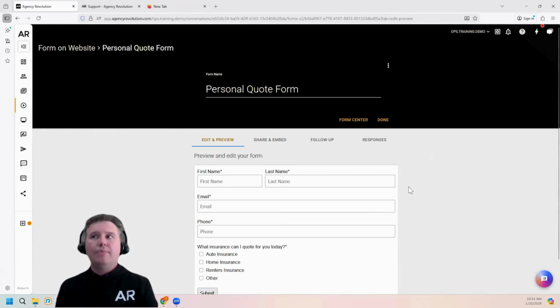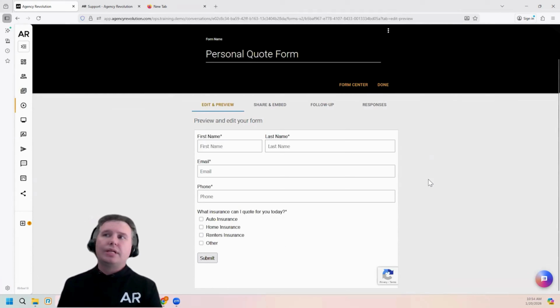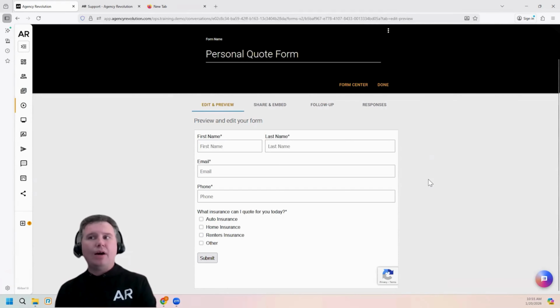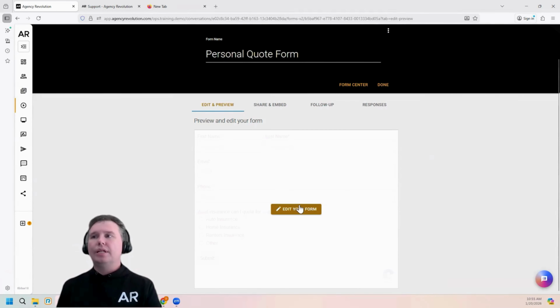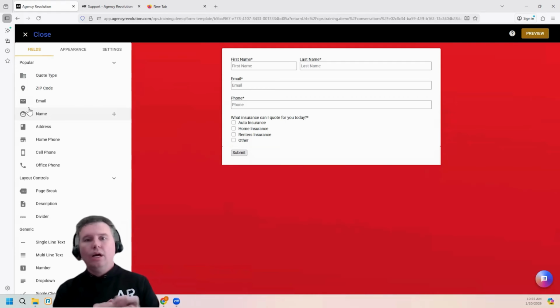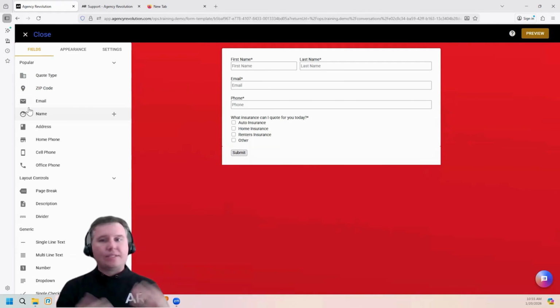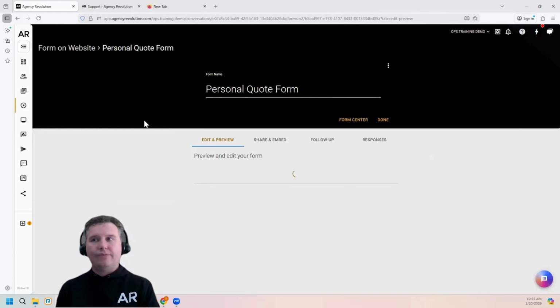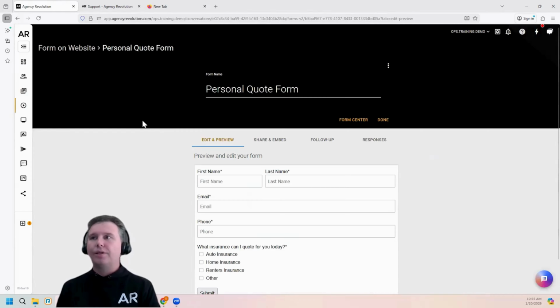So in this case, this is a personal quote form. You can come in here. Here's a name, email, phone number, but you can click edit and you can customize that form directly. You can add any fields that you want. If you need a VIN number for auto forms, if you want to create a specific form for homeowners intakes, that sort of thing. You can go at it and fully customize that for your customers here.